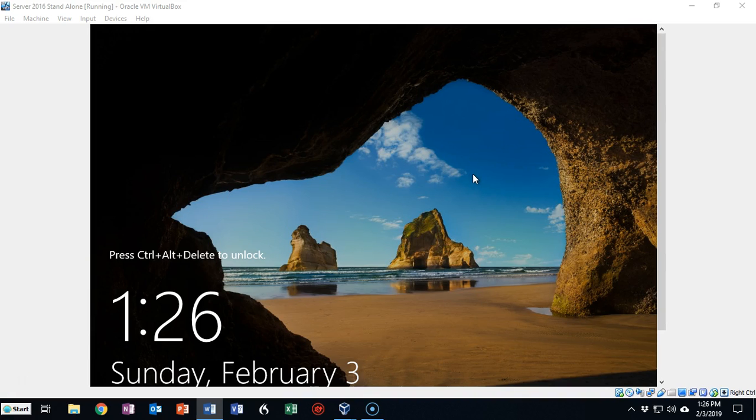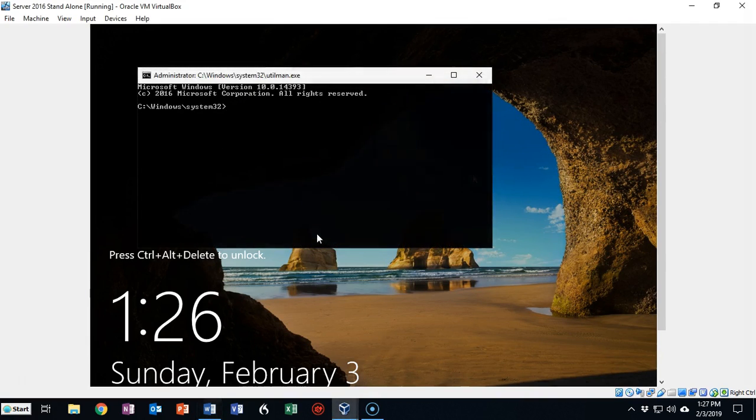So I'm now at the screen where I can hit Control-Alt-Delete to attempt to log in, but I don't know the administrator password, so that's not going to do me any good. I need to change it. So let's go ahead and use that Windows key plus U and bring up the command prompt. And there's our command prompt.